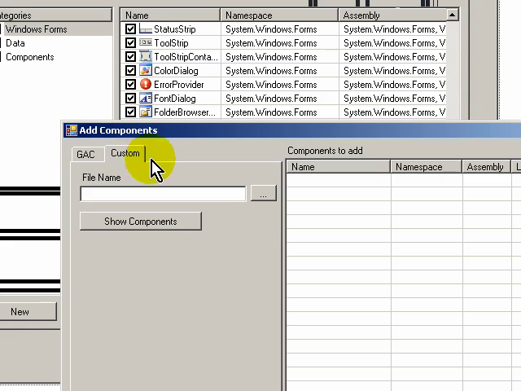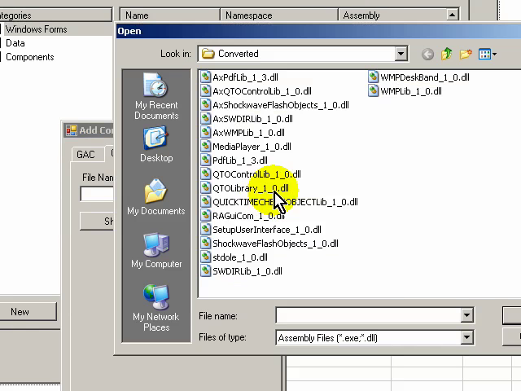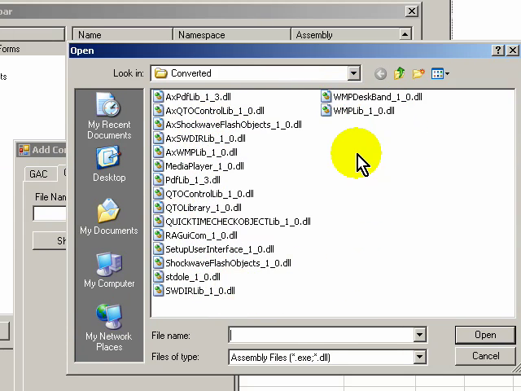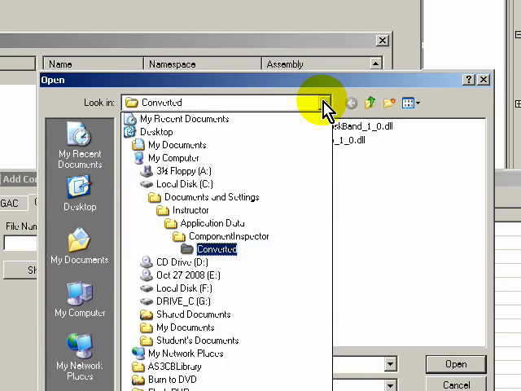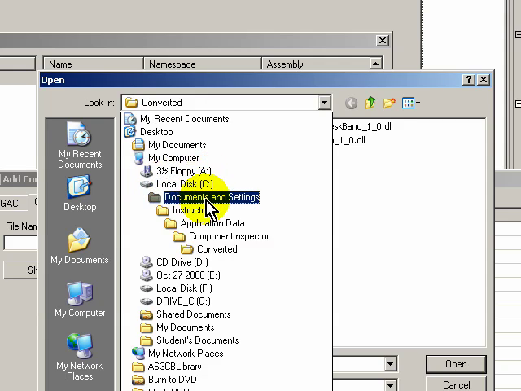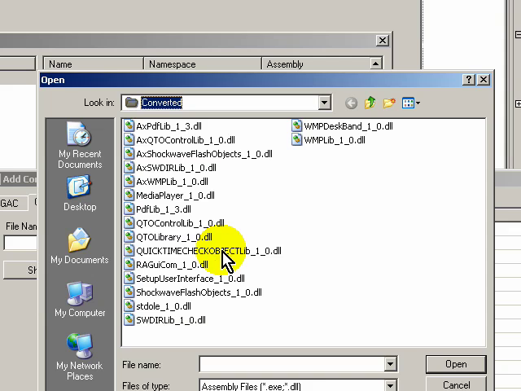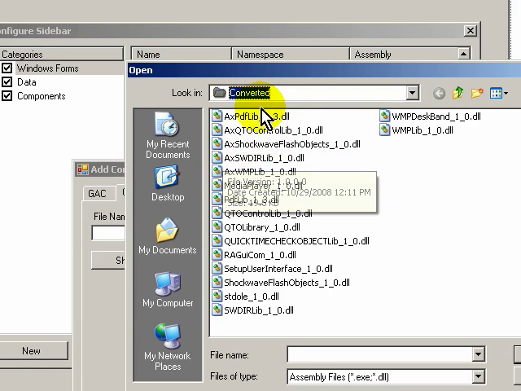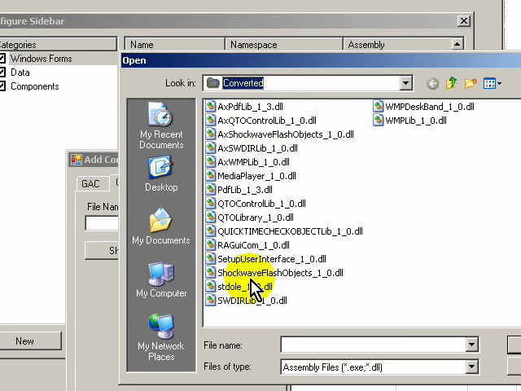and then the Custom tab, and then we would click on this. These are all of the converted ones that I have here. One of the things I can do is quickly show you where this is, in case it doesn't come back up to it. C drive, documents and settings, instructor, application data, component inspector, and converted. Now the first thing I'm going to show you is there's these AX ones, and generally these are the ones that you want, and I'll show you the difference.